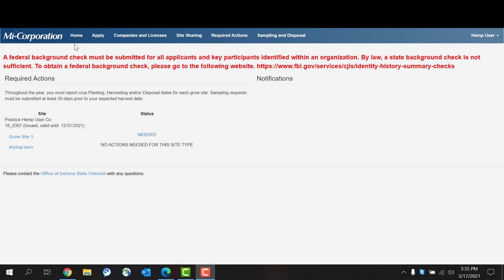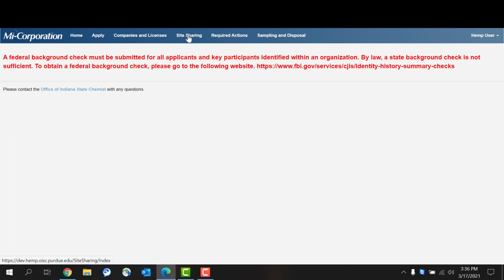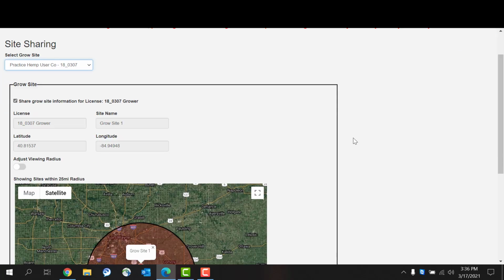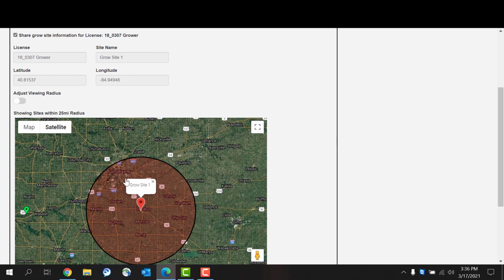Okay, I'm back on the home screen now. And so the headings across the top: home, apply, companies and licenses, site sharing, required actions, and sampling and disposal. The site sharing is a new feature that growers have been asking for a couple of years. We're able to build it into the site. So I'm going to click on site sharing. It's a pretty simple little page. I'm going to select my grow site, Practice Hemp User Grow Site 1, and it shows the Grow Site 1 right here.